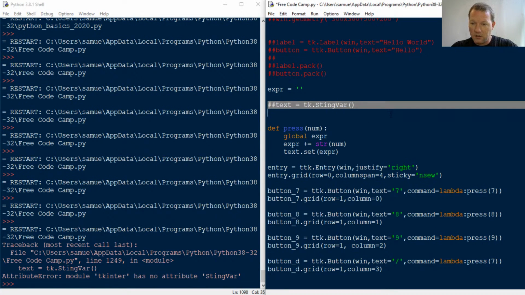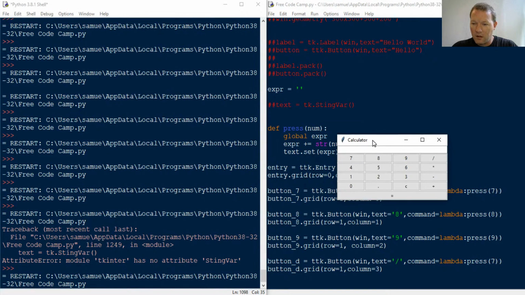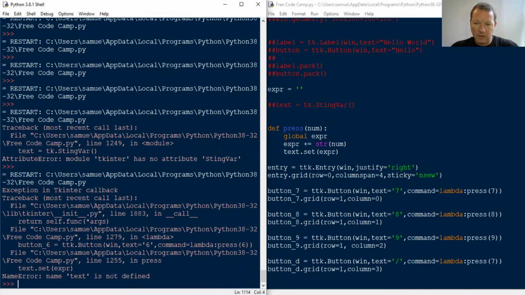Okay. Let's close that out and see if we get it. Okay. And we are not adjusting that. All right. Text is not defined. Let's see where I'm missing. Text dot.